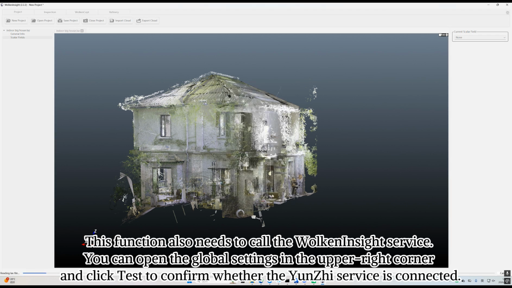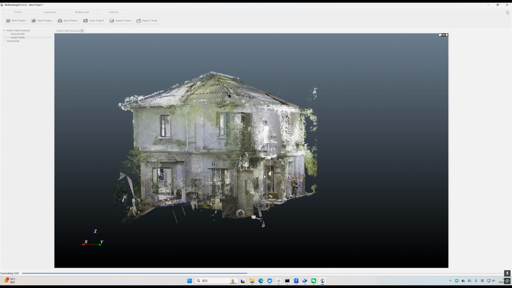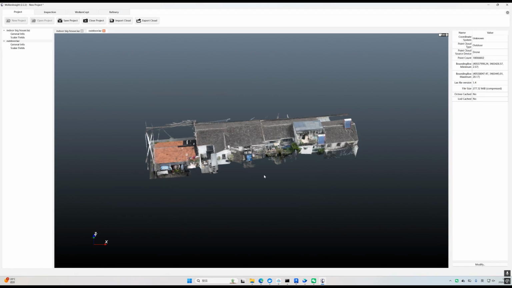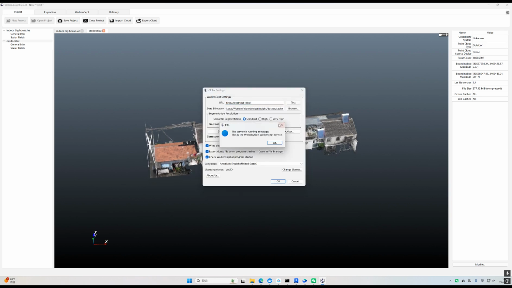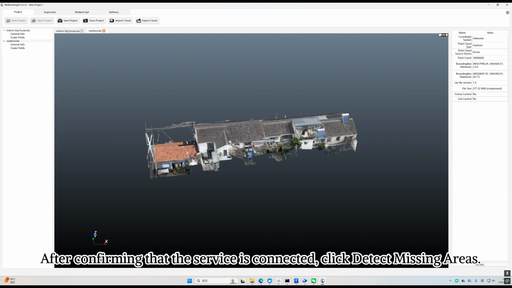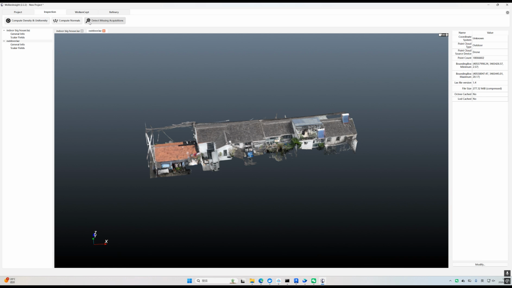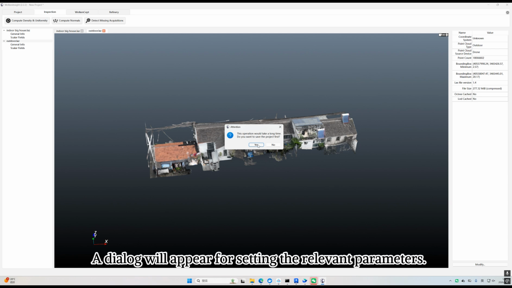You can open the global settings in the upper right corner and click Test to confirm whether the WolkenInsight service is connected. After confirming that the service is connected, click Detect Missing Areas. A dialog will appear for setting the relevant parameters.